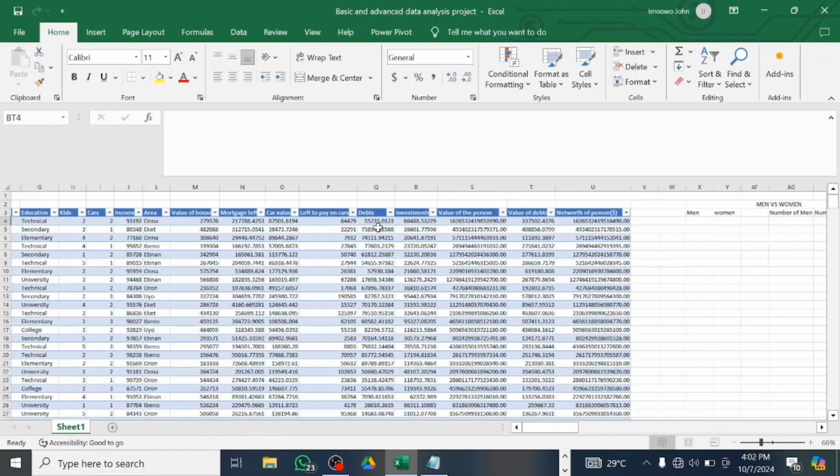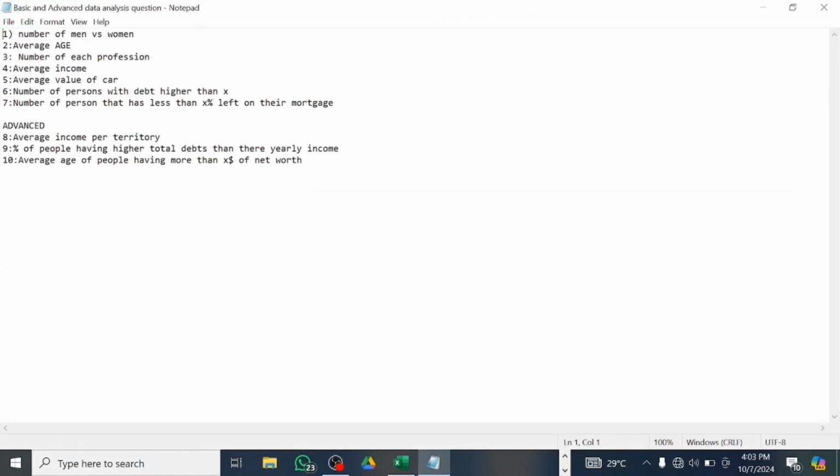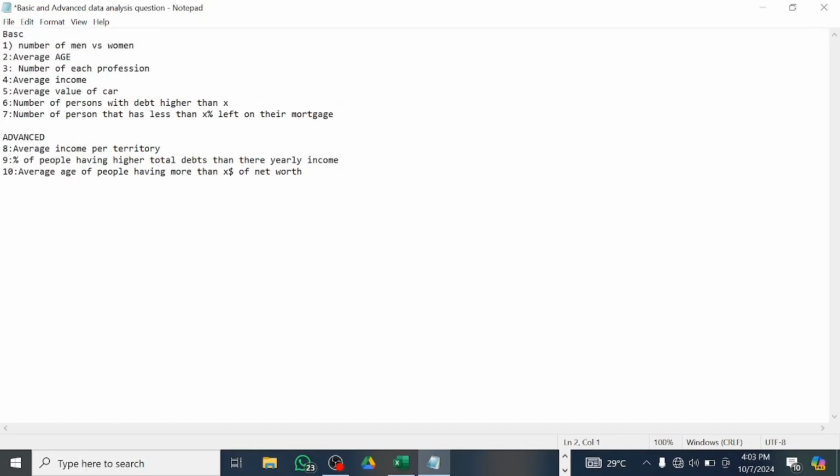Okay. So let's look at the goals of this project. Number one, we're going to find out the number of men versus women. Number two, we're going to find the average age, and we'll find the number of each profession. Number four, we're going to be looking at the average income of the people and the average value of cars of the people. And we're going to be looking at the number of persons with debts higher than X. We'll also look at the number of persons that have less than X% left on their mortgage. And the advanced question is going to be the average income by territory. So we have here basic questions, and the advanced question will be verifying the average income per territory.